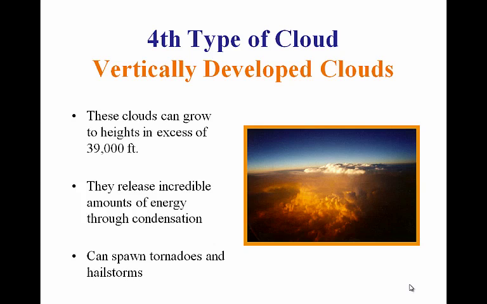The fourth type of cloud is vertically developed clouds. Now these clouds can grow to heights in excess of 39,000 feet. They are extremely high in the atmosphere, and these mostly develop when thunderstorms occur. They release incredible amounts of energy through condensation, and these types of clouds are normally what tornadoes and hailstorms come from.